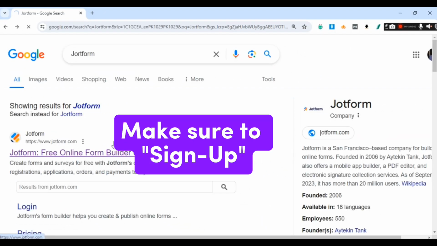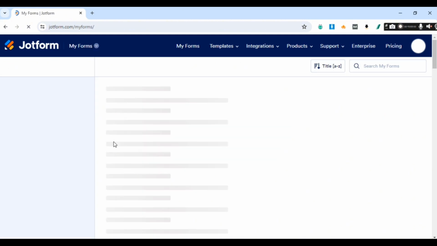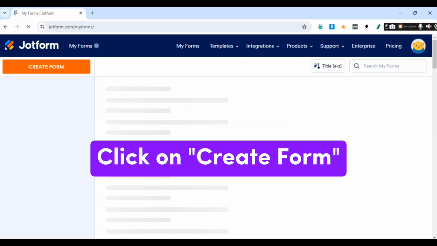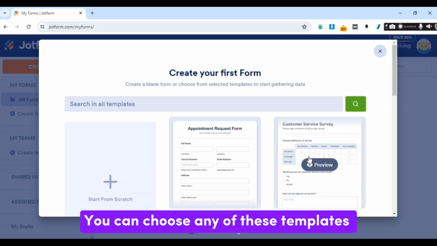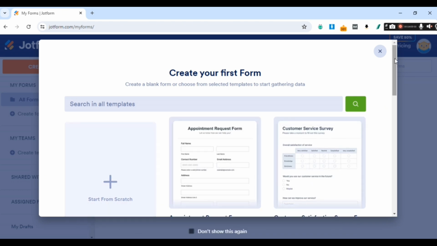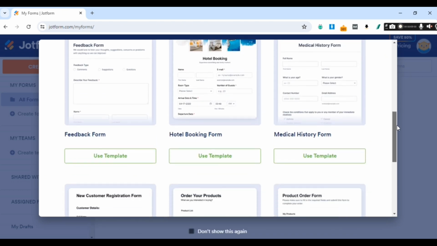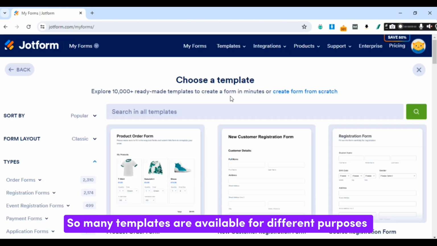Make sure to sign up. Click on Create Form. You can choose any of these templates. So many templates are available for different purposes.